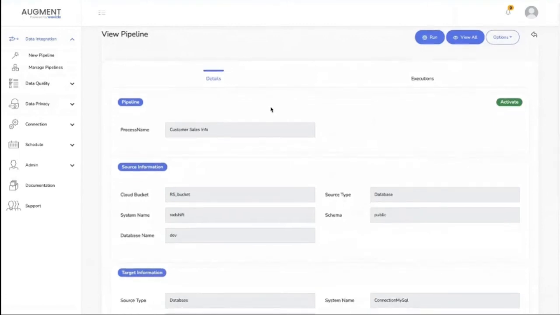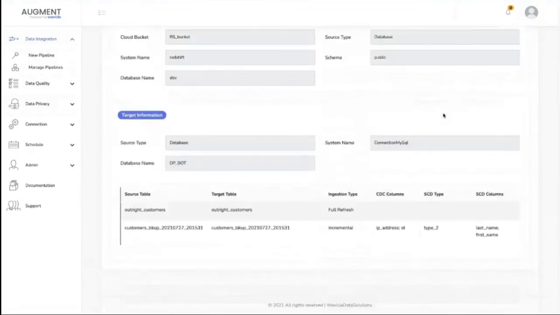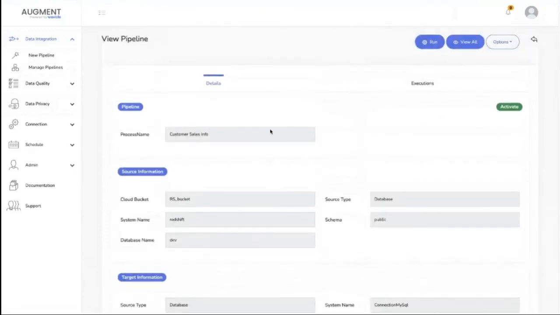Under the View Pipeline section here, we have the ability to run the job instantly after creation, or we can go back and edit, deactivate, or delete. But in this case, everything looks good, so we can move on to the scheduling portion, which we'll tackle in one of the following videos.